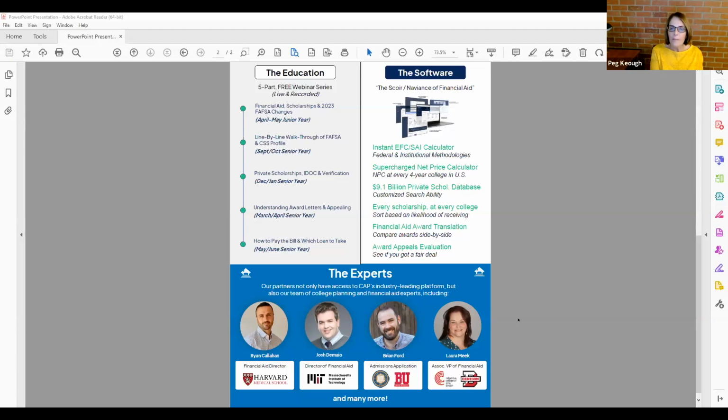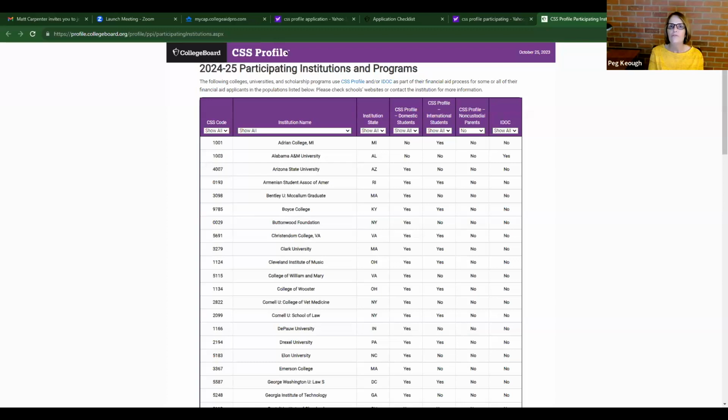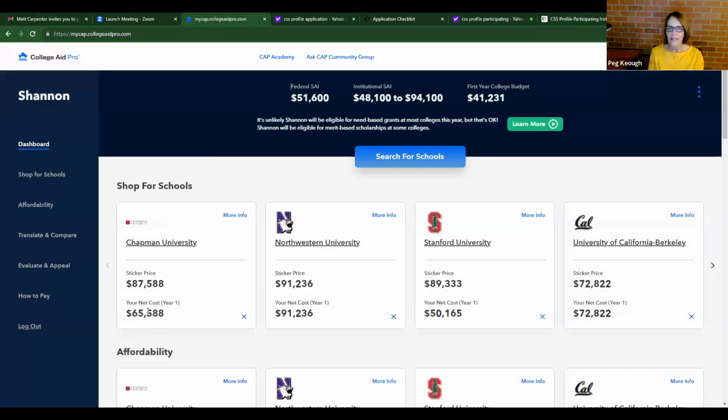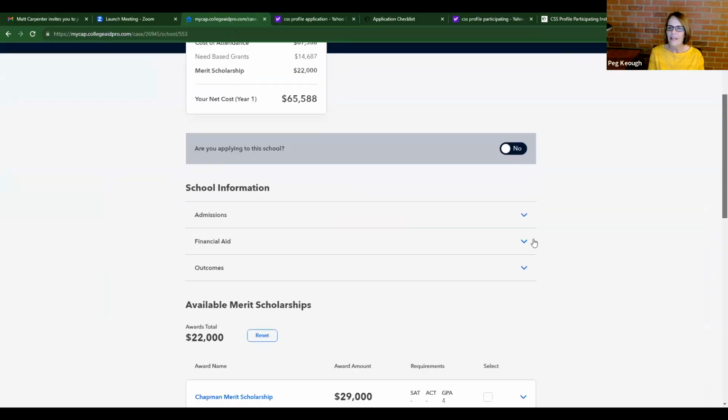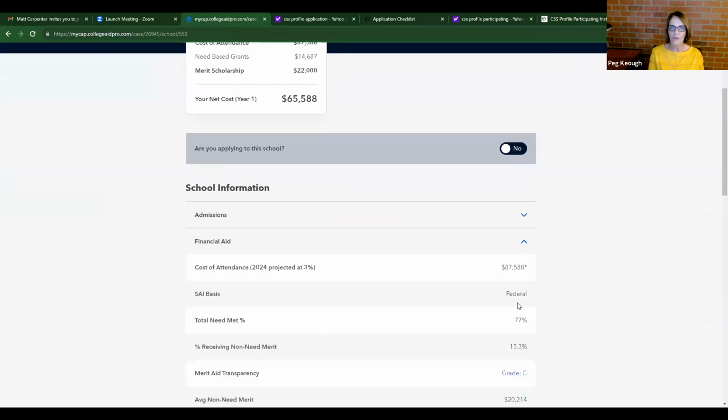And then coupled with that, we have software. And so I want to take a minute and just show you our software that we've created specifically for families. So this is our dashboard, and they can plug in schools. We tell them their SAIs. And as I said before, people were asking that question. If I go into Chapman here, they can see it's a federal school. So that tells them no CSS profile.